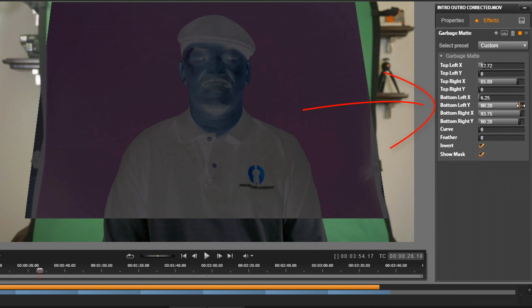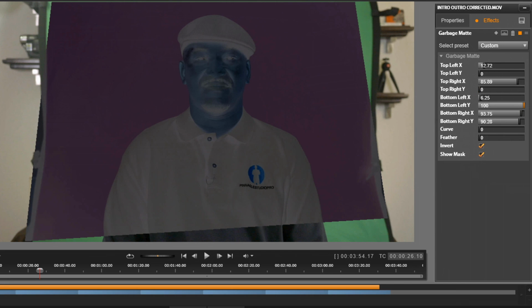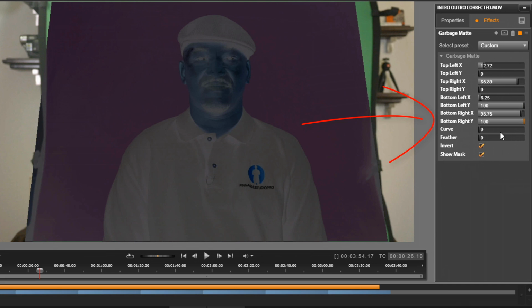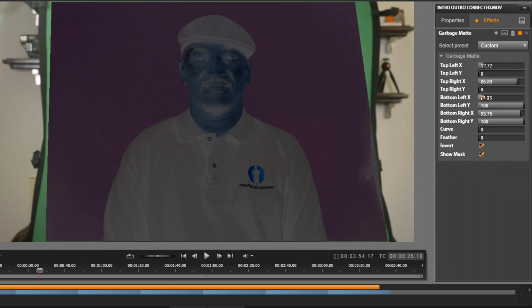Bottom right Y, I'm going to move that all the way down to the bottom of the screen. Same thing for X and Y. And then for bottom left X, I'm going to move that in some because I just want to make sure that there's some green visible here. And if there are any shadows, I want to take that out because I don't want the shadows to be in here. It just makes it easier to do your key.